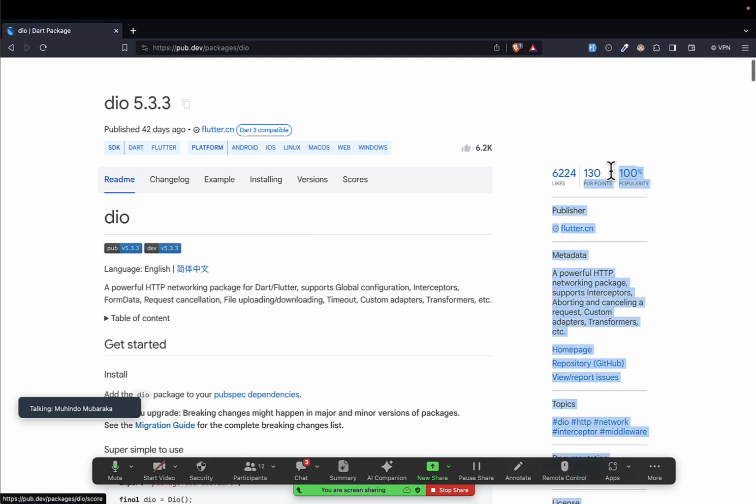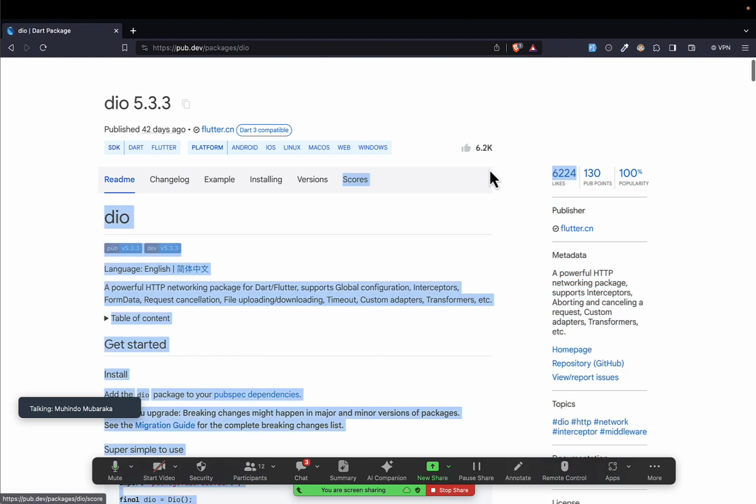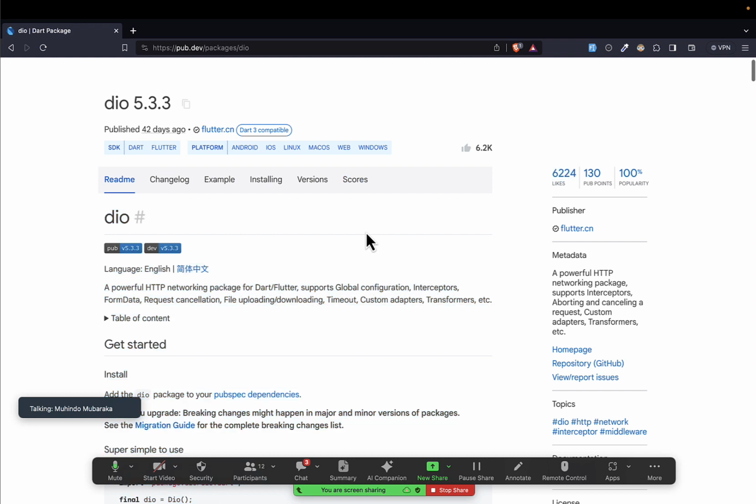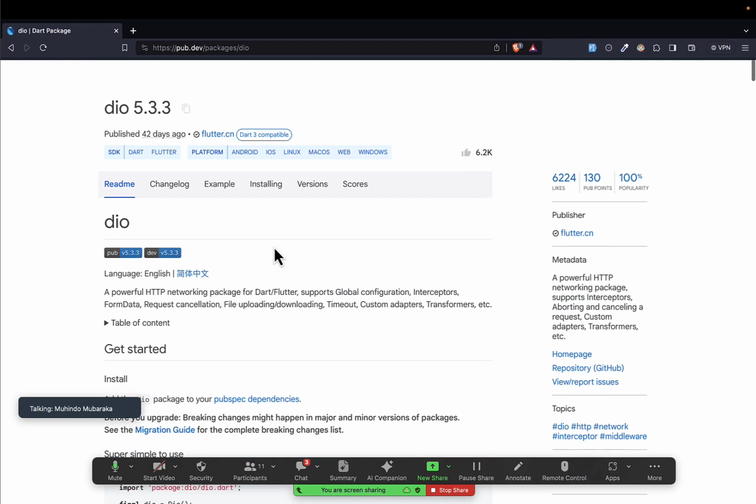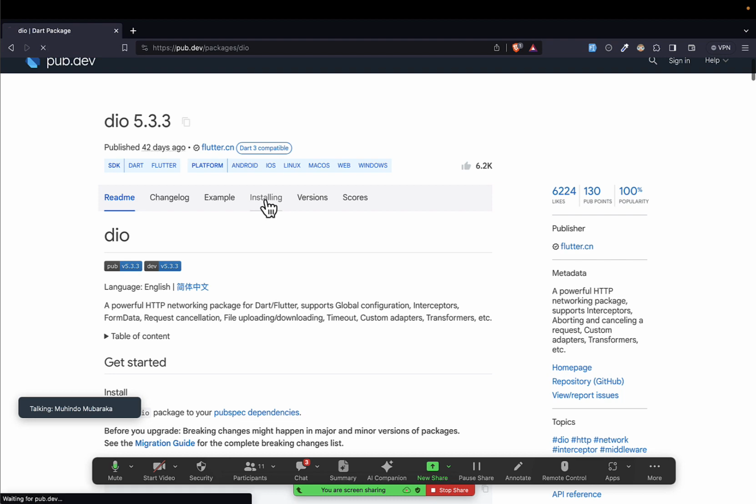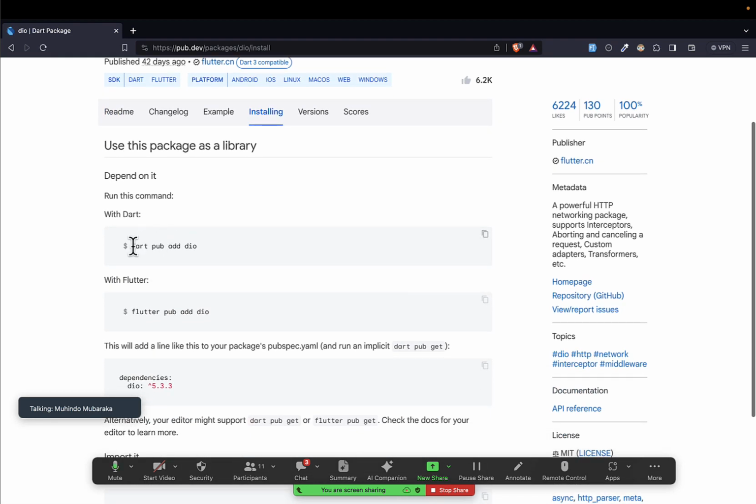It has 100 popularity. It has 130 points. That's the maximum, and it has a lot of likes. So it is very, very popular. It works on all platforms, available on Android, iOS, Linux, macOS, web, and Windows. So it is a very, very powerful package. So we're going to install it. I'll come here to the installing part, and copy this Flutter version of installing it.